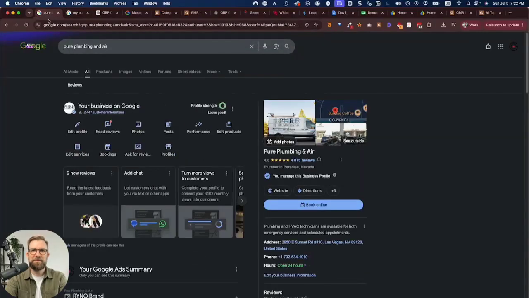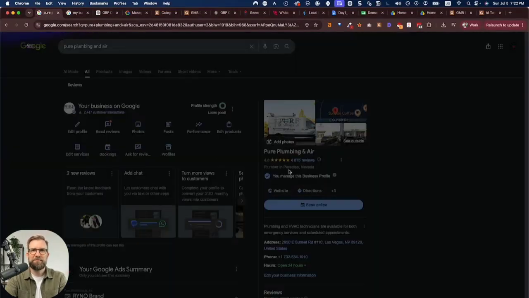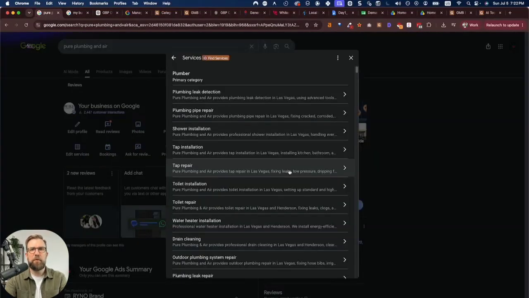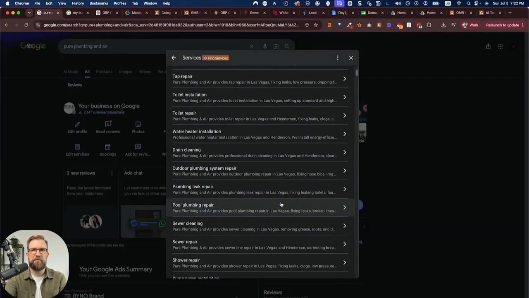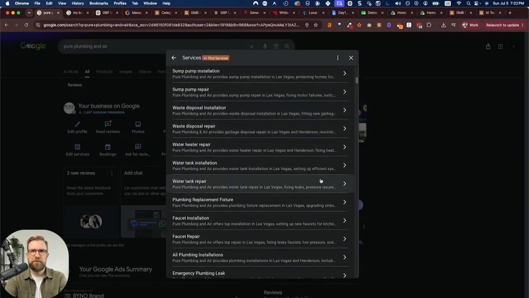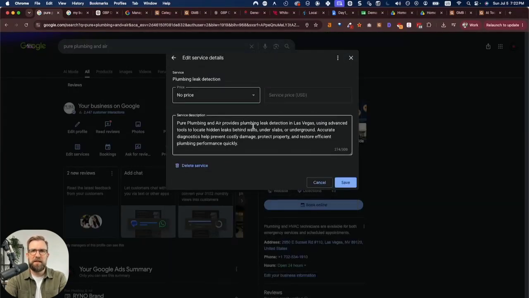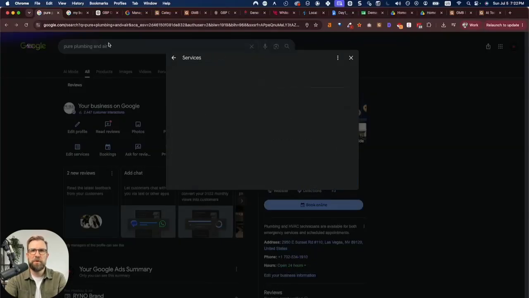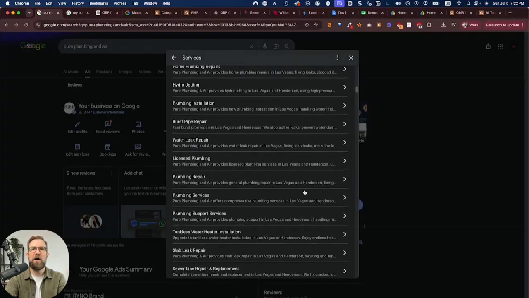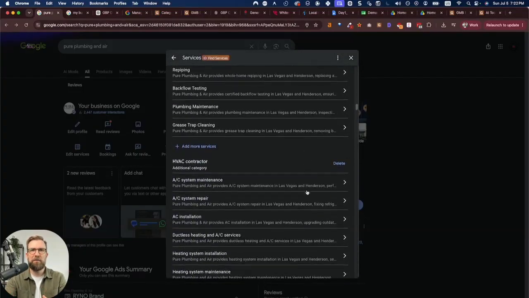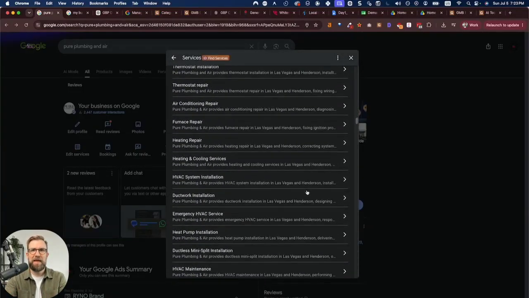And going back to Pure Plumbing as an example, and we have this for multiple brands, so it's not just Pure. We've got it for laser hair removal, we've got it for custom home builders. But for Demand Stream, this is really what it looks like. You're seeing Pure Plumbing and Air provides plumbing leak detection in Las Vegas using advanced tools, trying to cover as much as possible. And yeah, we fill this out. This takes a while, but you only do it once and then you're done.